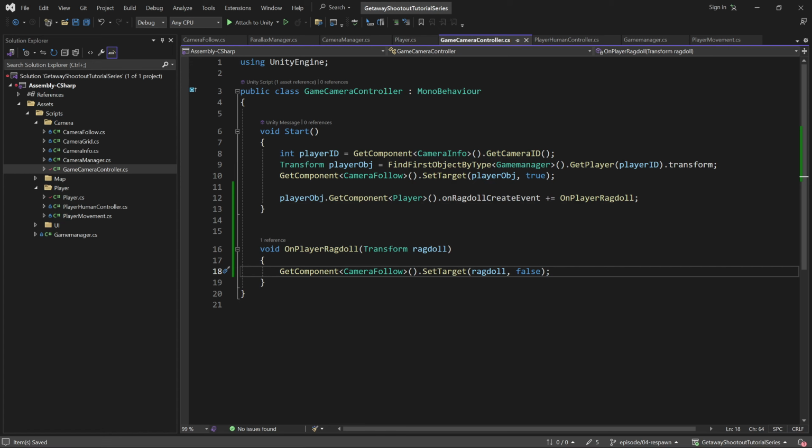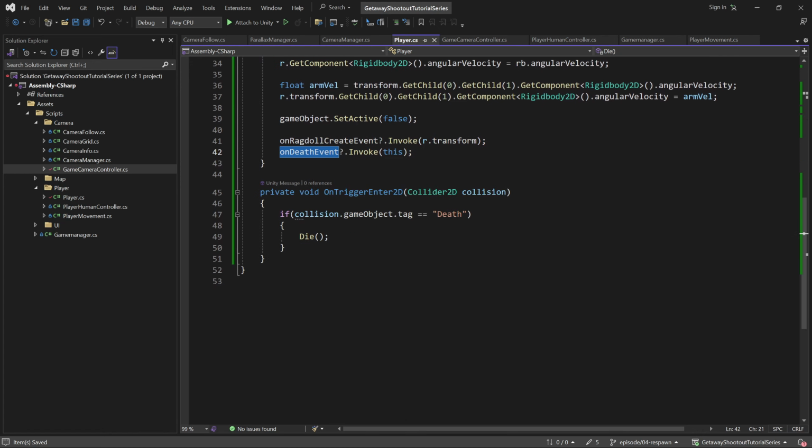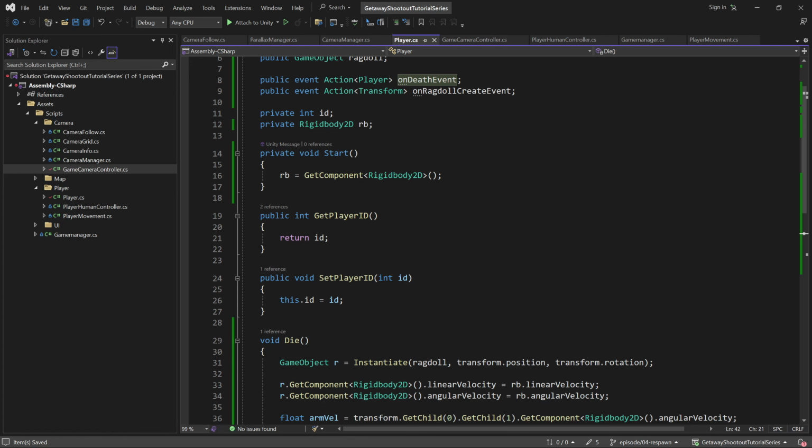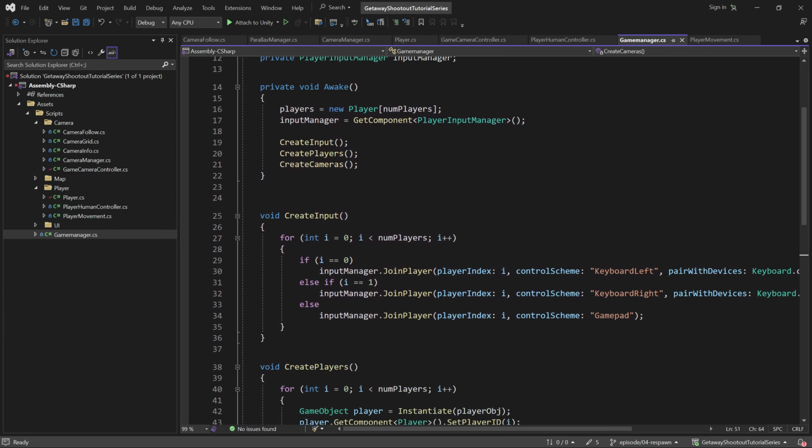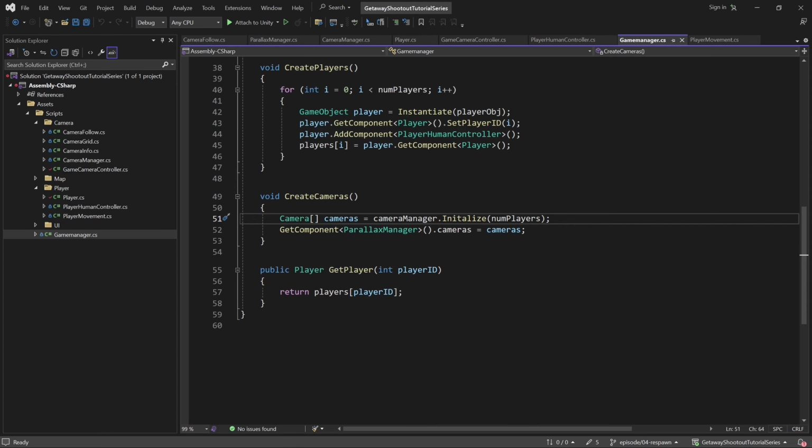The last thing to do now is just to respawn the player. And I think that's a good job for the game manager. Since we're already creating the players, I think it'd be nice for the game manager to spawn the players as well, or respawn the players as well. So this is where I'm going to use this on death event and have the game manager subscribe to that. So I'm going to jump to the game manager and now subscribe to this on death event.